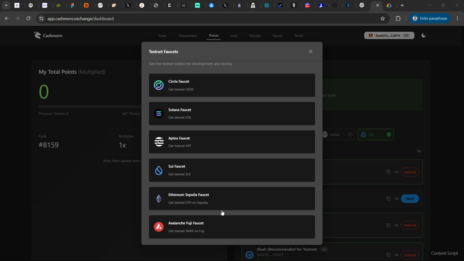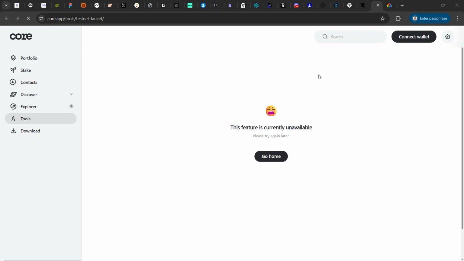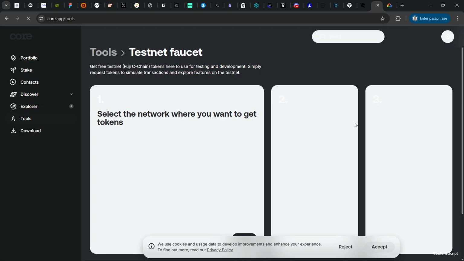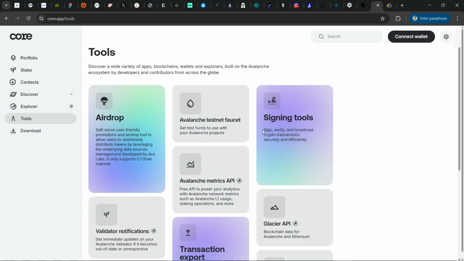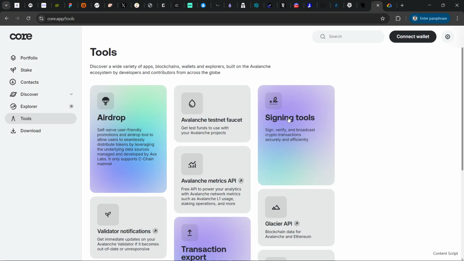The next faucet is the Avalanche Fuji faucet. It's called Fuji. So this is the testnet page for Fuji. This feature is currently unavailable. Tools, portfolio, discovery. Let me click on tools again and see. I should be able to get the faucet here. This is airdrop testnet faucet. Okay, this should be from here.